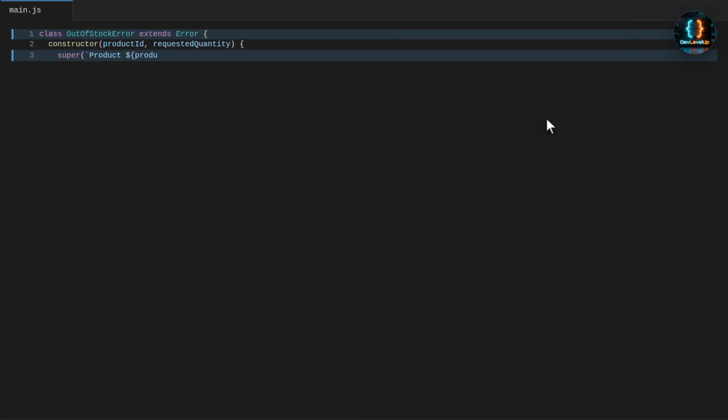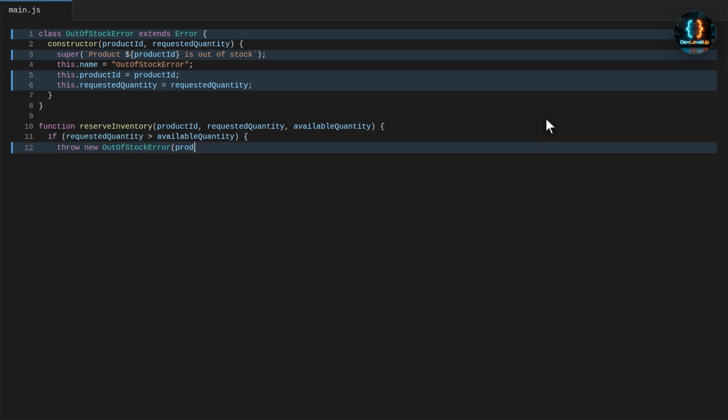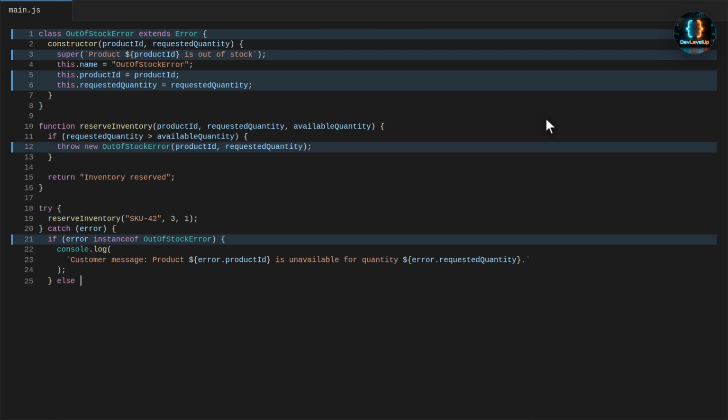In a real checkout, stock can change between viewing a product and placing an order. We create OutOfStockError with useful metadata, throw it during inventory reservation, and catch it by its type. Now we run the example and produce a customer-safe message with the product and requested quantity.